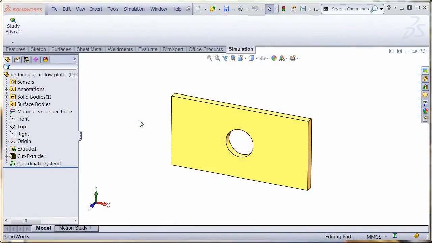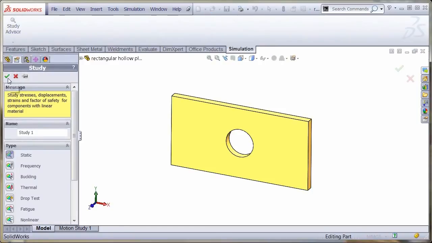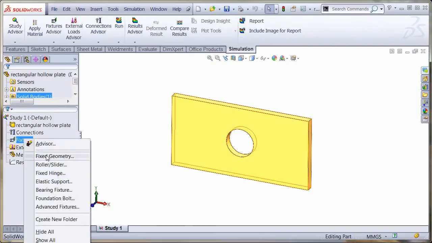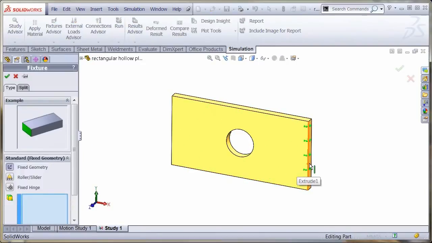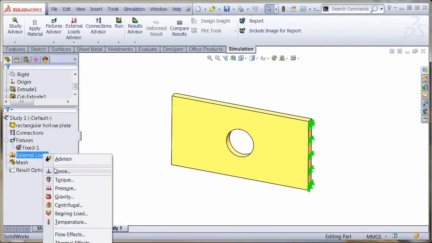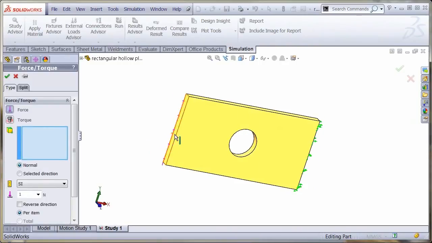Setting up the simulation study is done within the SolidWorks interface by selecting the study type, assigning materials, applying fixtures and loads, and finally meshing the model. Learn about the different types of fixtures and loads to represent your real-world application. Applying a good quality mesh is required for accurate results. Observe how refining the mesh should converge on a solution and gain an understanding of stress singularities and how to avoid them.